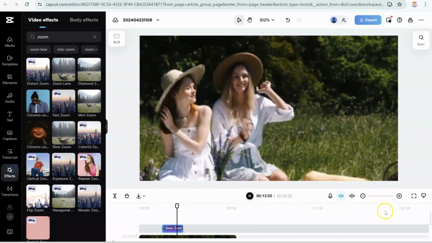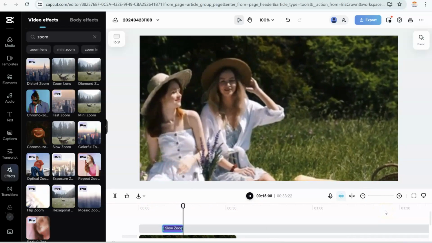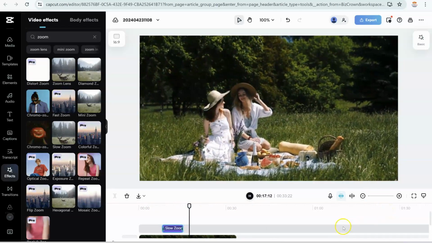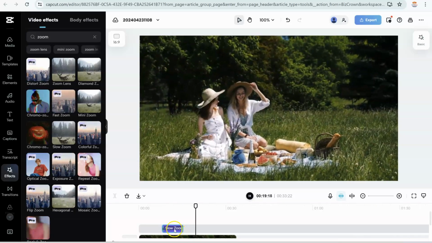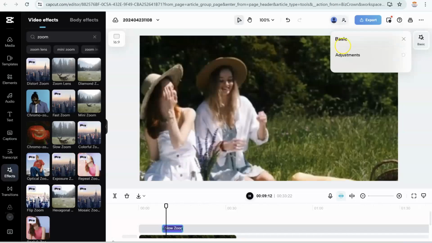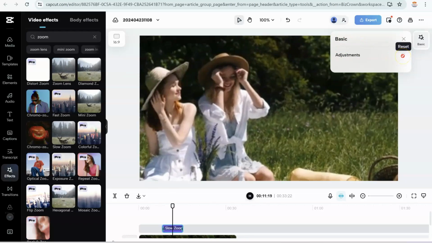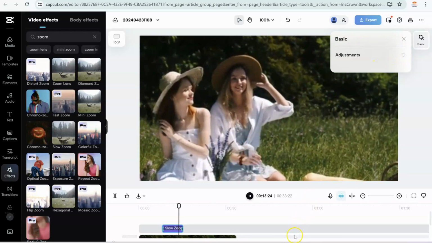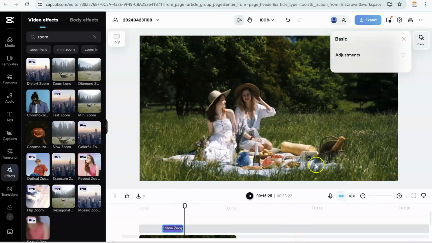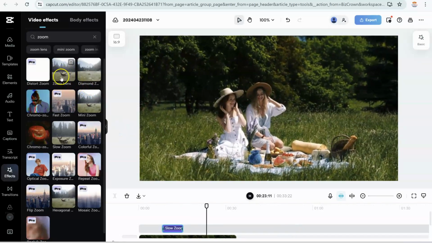If you have no background and you do not want to get into all that stuff, that's a good way to go about it. Now, the only thing is, you can't do much with slow zoom. You see under basic and adjustment, there is just not much you could do. But a good thing is you can do that with another one, and that's the zoom lens.